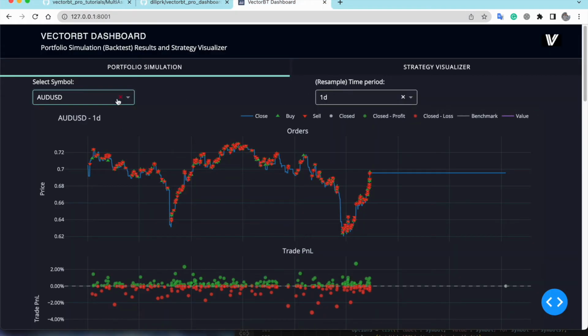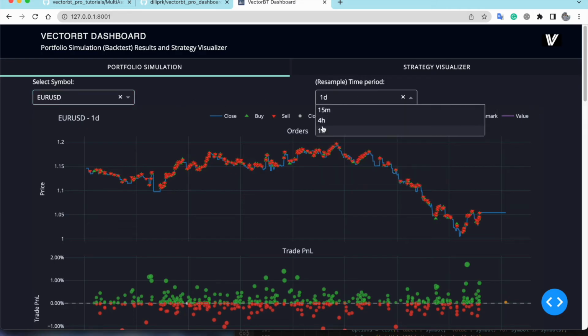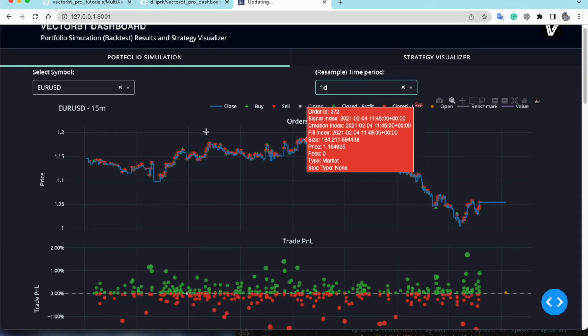Now going here, of course, these drop down selections are the same concept. You can select the resampling period to see these orders and returns. On the 1D chart it loads fast, but 15-minute is the baseline frequency for the strategy. If you select it, it will be quite slow. So that's why it's listed as 1D by default. And after waiting for that to load, okay.